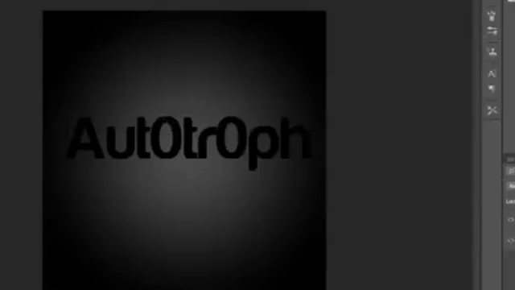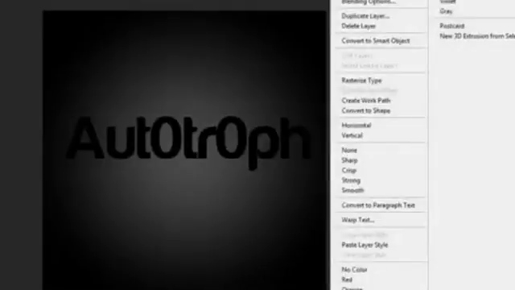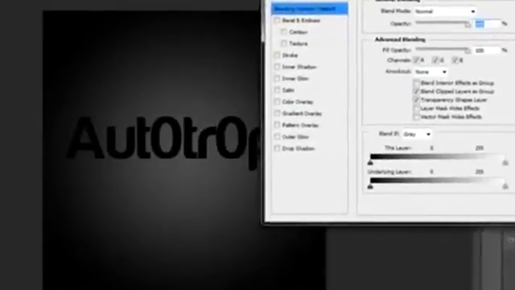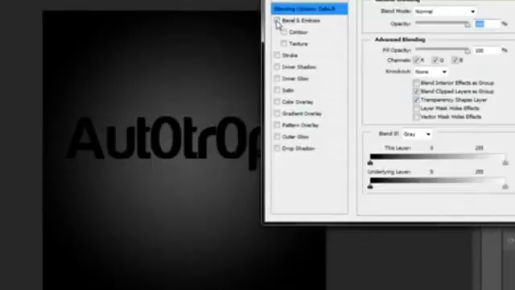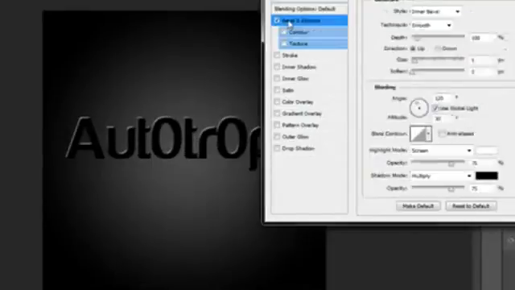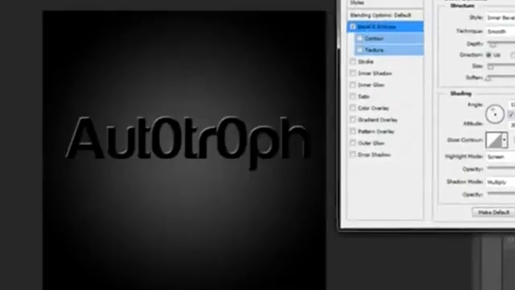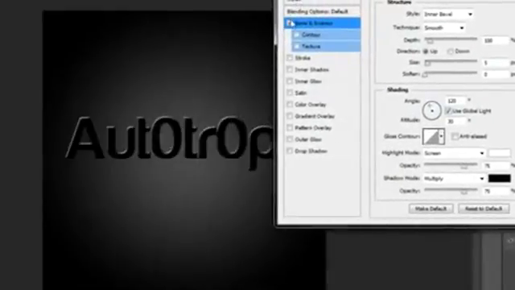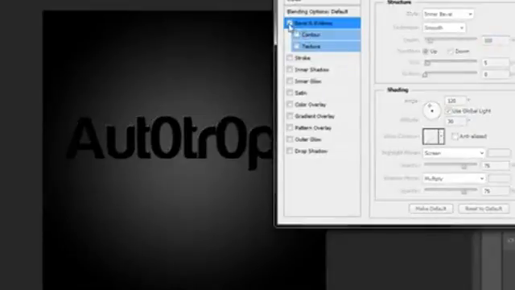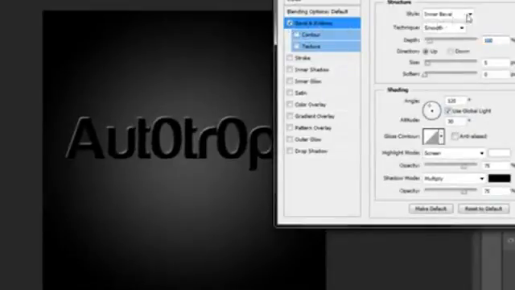Alright, so what we're going to be doing is going through the blending options. So right click on your text layer and click blending options. Alright, so start out with bevel and emboss. Go ahead and click that and you can see what it does here. This is the one that makes it look 3D when it's really not. So if you want to create 3D text but don't actually want to use 3D layers because that can be complicated, you can just use the bevel and emboss and it looks nice.